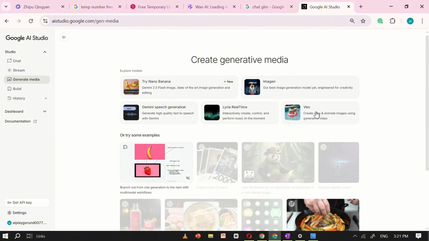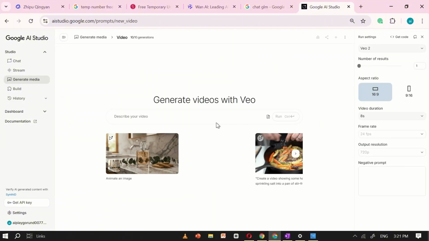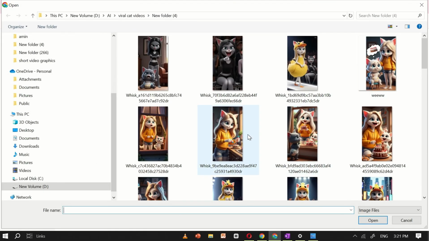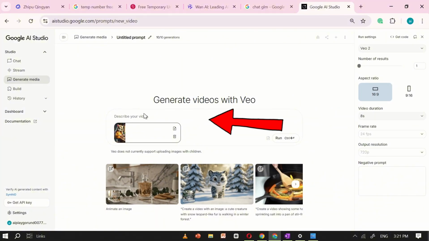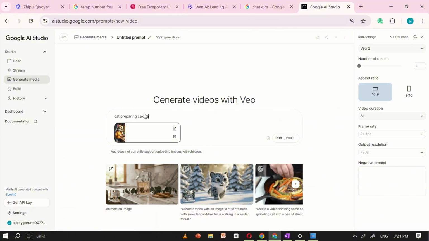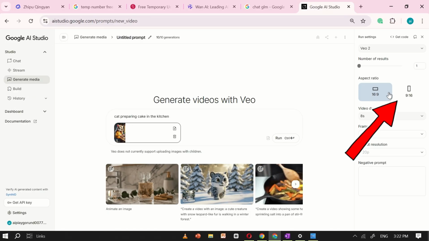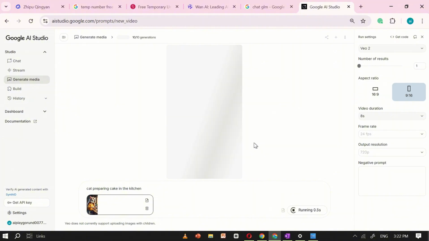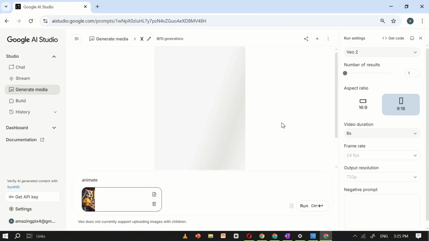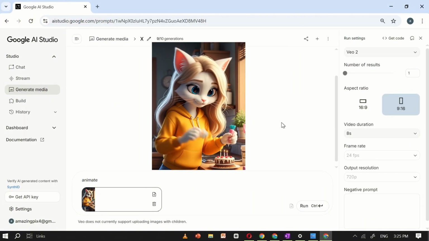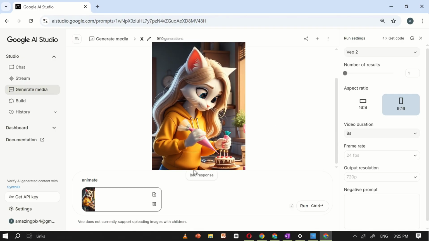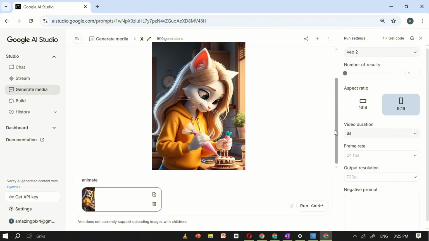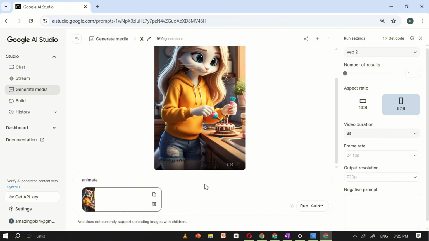Once you click on it, you'll be taken to a clean interface with a prompt box. Click on the small plus icon to upload the image you want to convert into a video. After uploading, write a short description of the image in the prompt box. Next, set the aspect ratio according to your preference, then click Run. Wait a few seconds, and your image will be converted into a video. Google Studio AI is free to use, and you can generate up to 10 videos per account. If you run out of credits, simply create a new account and continue your progress.